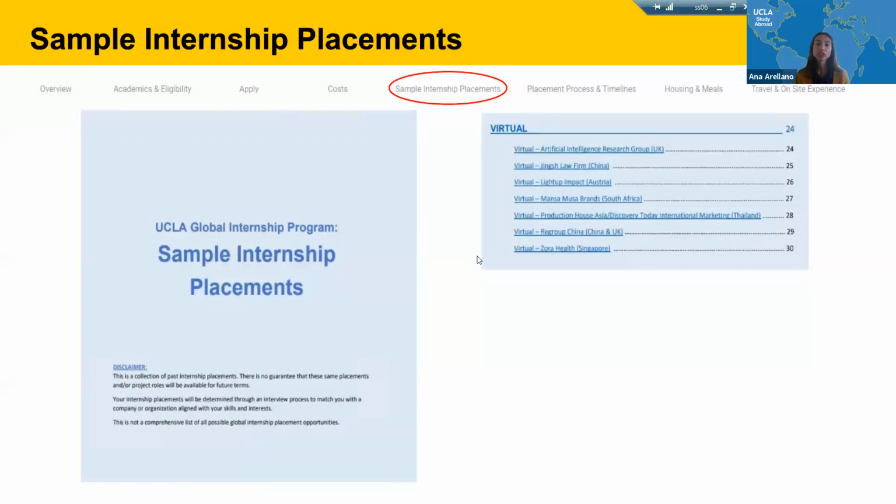So with that, I also want to share that we do have some sample internship placements that previous UCLA students have participated in, as well as previous virtual internship participants. On each program brochure, we have a specific tab called sample internship placements. And within there, we have a PDF handbook where you can view companies and specific responsibilities that students have held previously. For example, let's say you see Light Up Impact and you say, I love their mission, I love what the student previously worked on, I want to conduct possibly an internship with this company or within this sector.